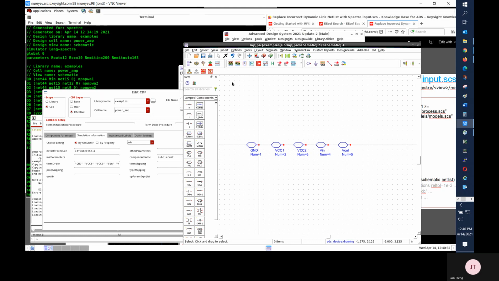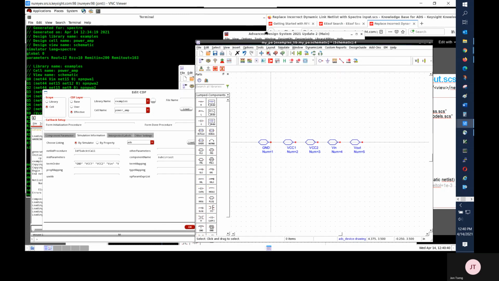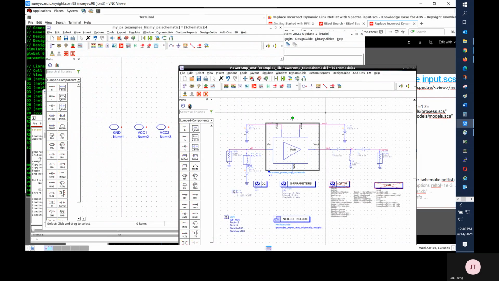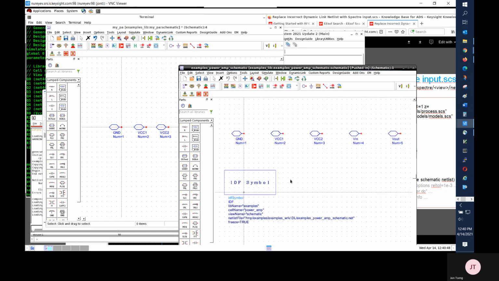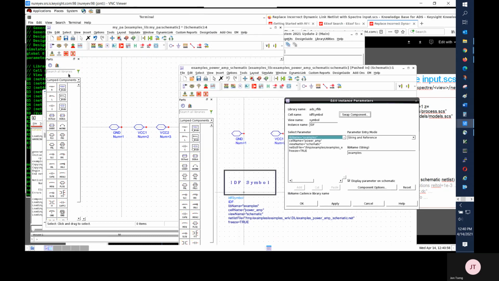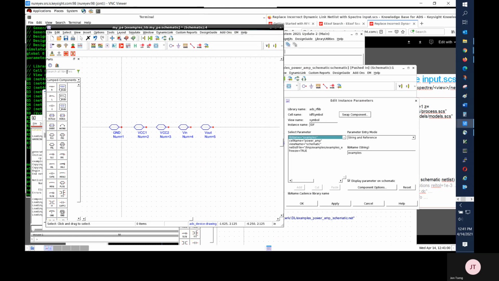Now I need to add the IDF symbol instance. Let's look at the schematic created by Dynamic Link. Pushing down the IDF symbol, double click on it. You can see the library name is ADSRFlib library.